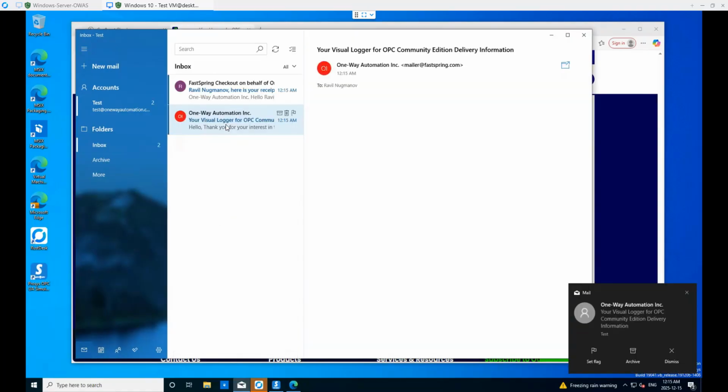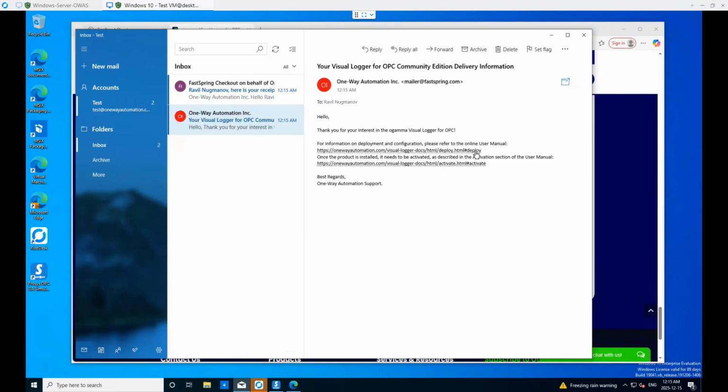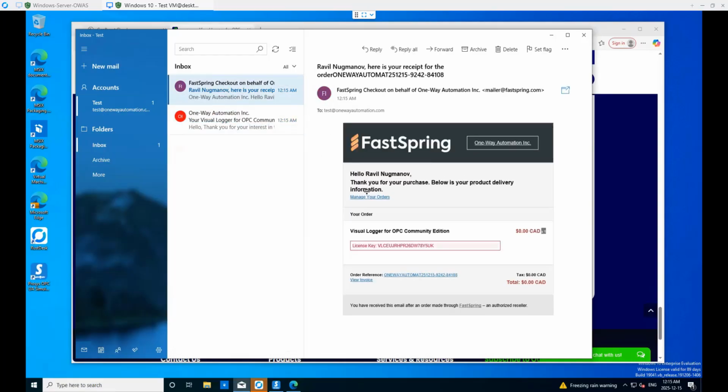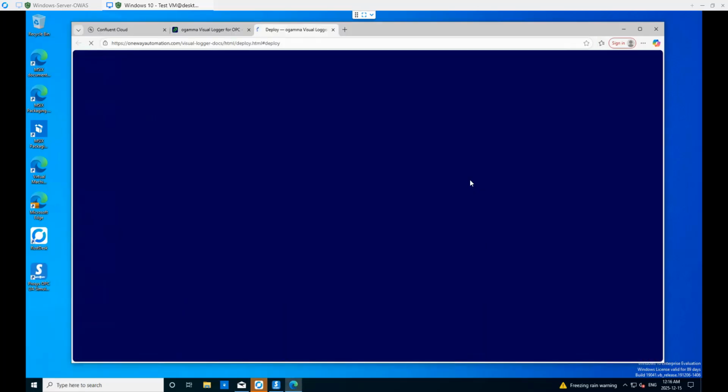So now we got the email. For information about deployment, you go to this website, and for activation, it has an activation link. And there is also another email with a license key. Okay, so using the first email, we open this link.